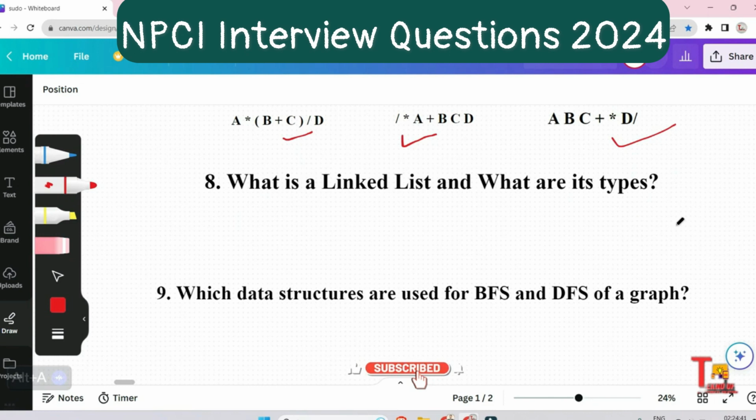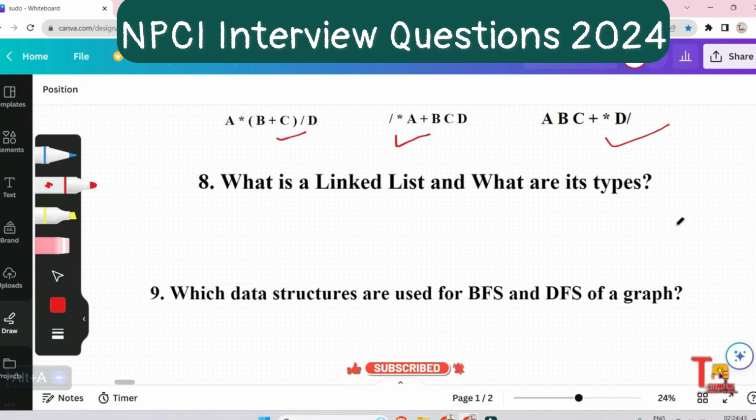Okay, the next question is, what is a linked list and what are its types? A linked list is a linear data structure like arrays where each element is a separate object. Each element, that is a node of the list, is comprised of two items: the data and a reference to the next node, right? So what are the types of it? Singly linked list, doubly linked list, circular linked list, right? So you have to give some explanation about all of them.